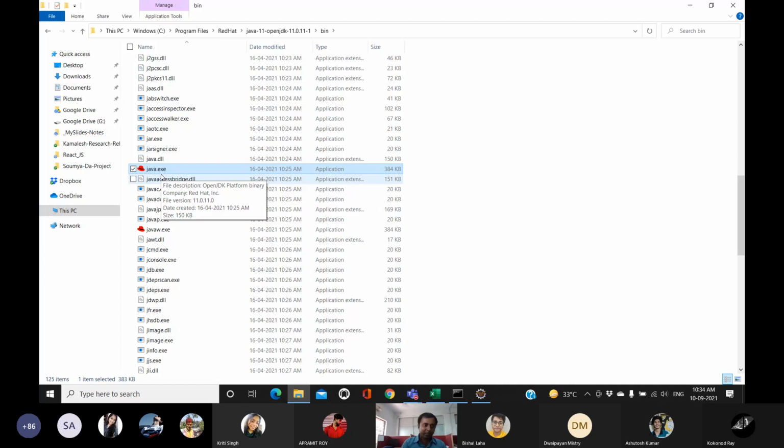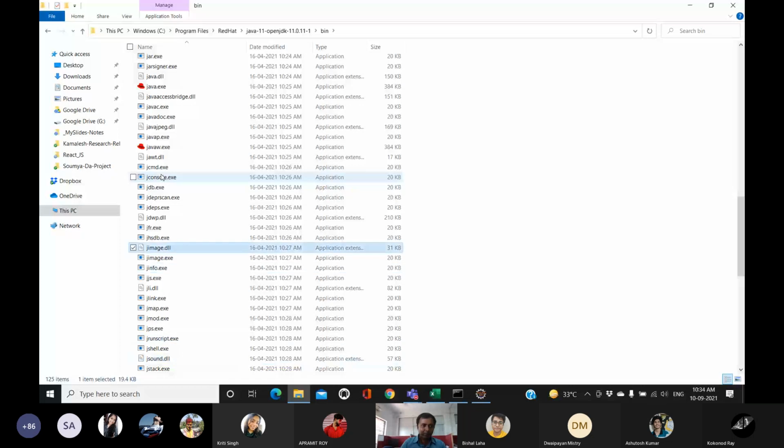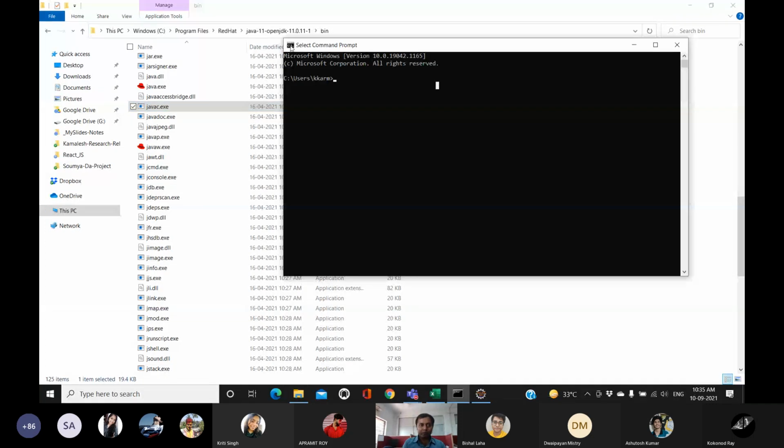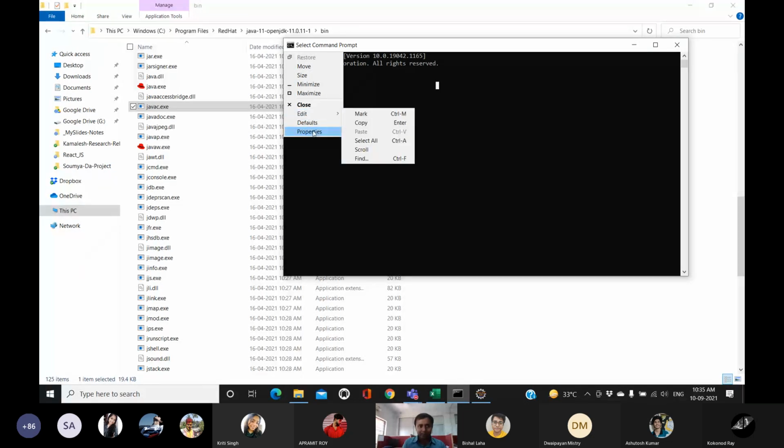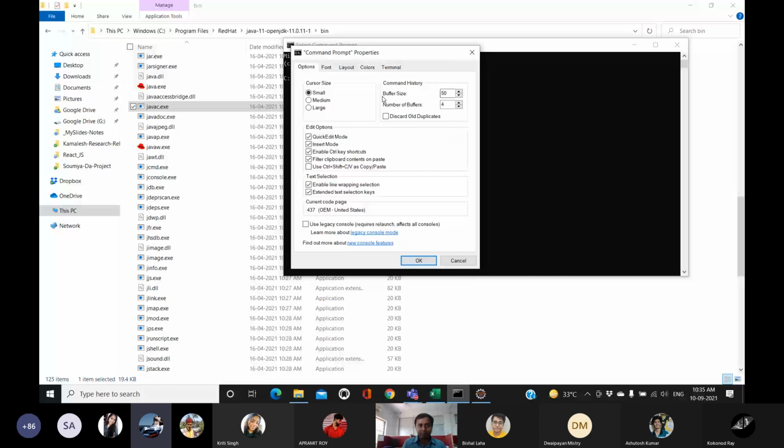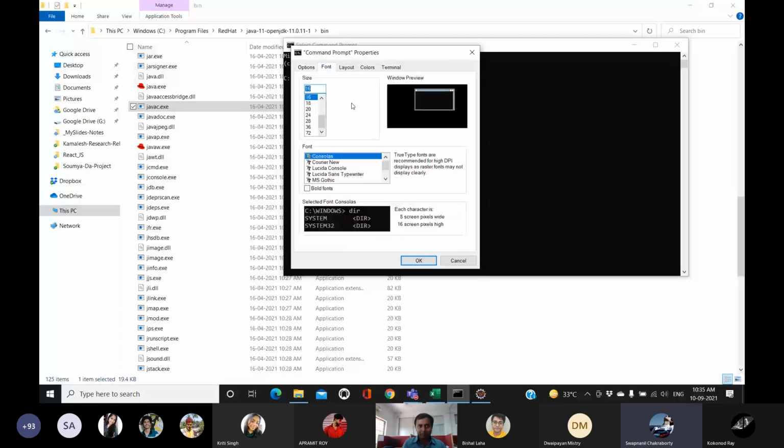Another thing is we have javac. This utility is used for compiling a program. So we'll start with only these two utilities or commands: one is java, another one is javac. I'm trying to open and show you how it works. Can you see this, or do I have to increase the font size? Okay, we can see.